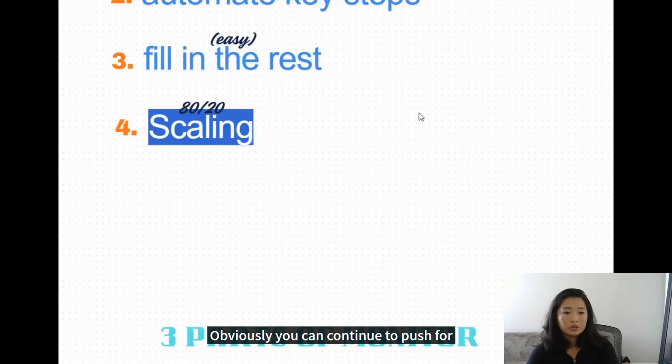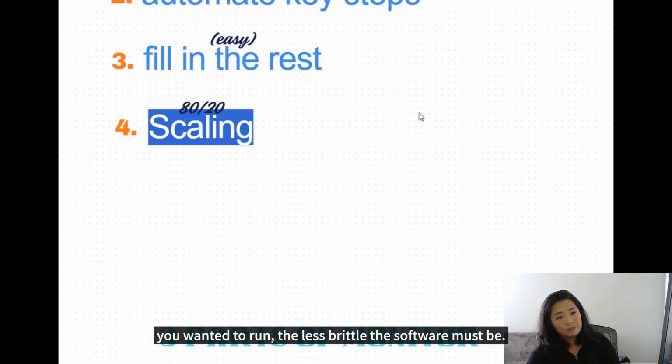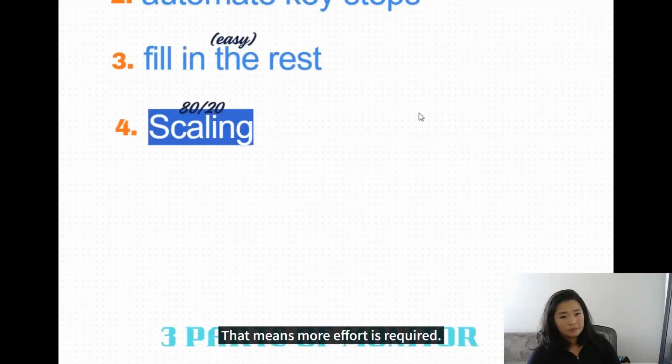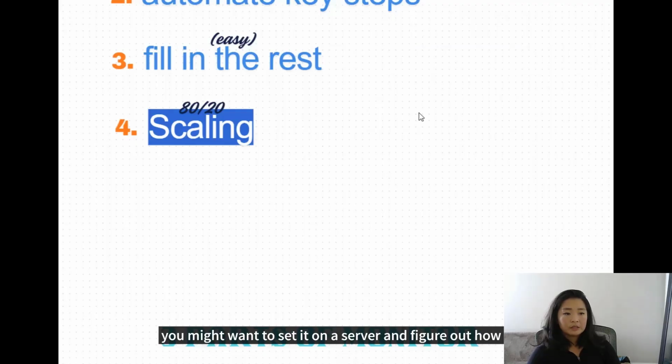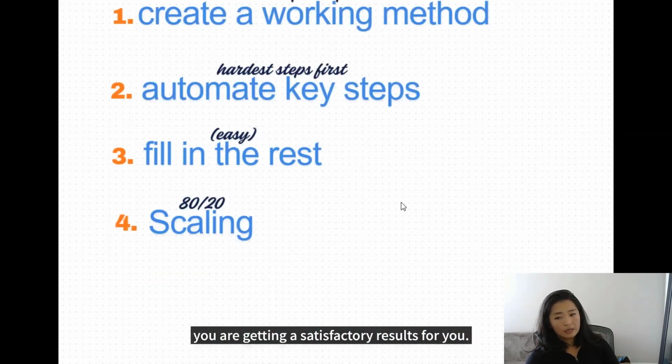Obviously, you can continue to push for longer and longer runtime as you scale. I try to keep in mind the 80-20 principle, because the longer you want it to run, the less brittle the software must be. That means more effort is required. For example, if you want it to run for much longer, you might want to set it on a server and figure out how you will handle website updates and things like that. You can stop at any point where you feel like you are getting satisfactory results for you.